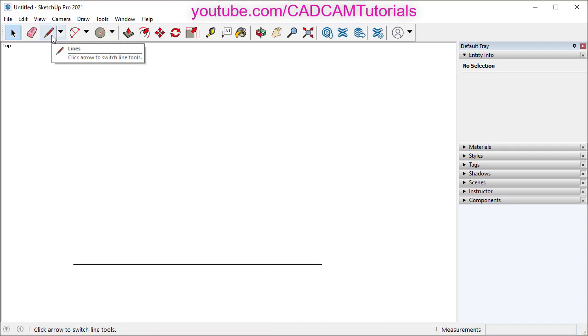Again we will click on line. Take your cursor here, so it is showing endpoint. These are called snaps. If you take your cursor here, at the midpoint of the line it will show midpoint. So these snaps help you in working accurately. So click here on this endpoint, take your cursor above.